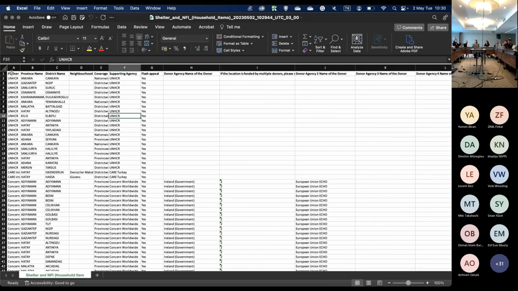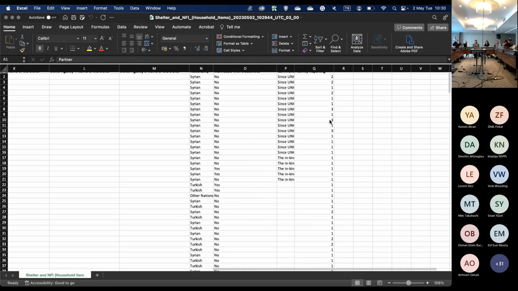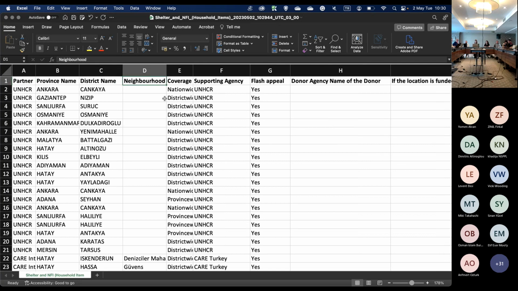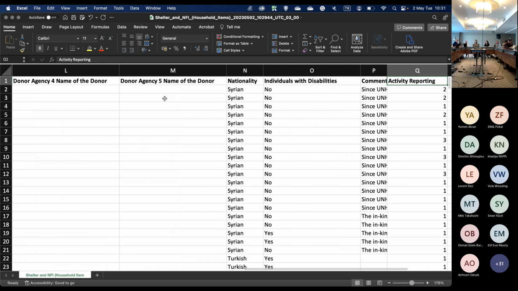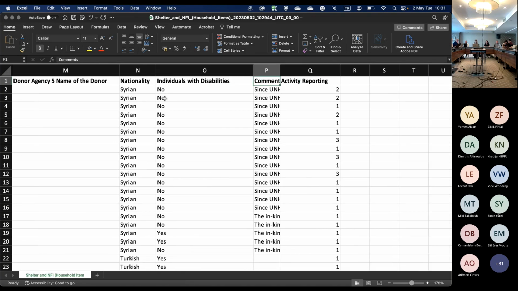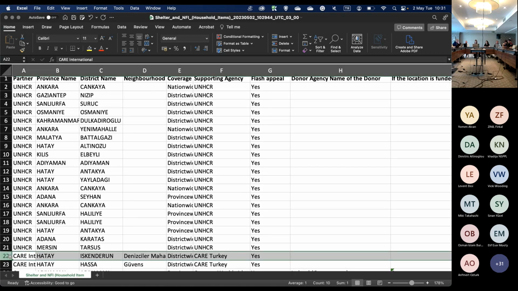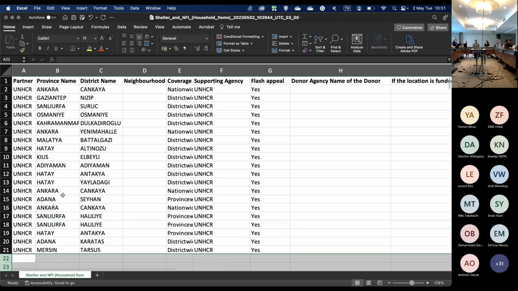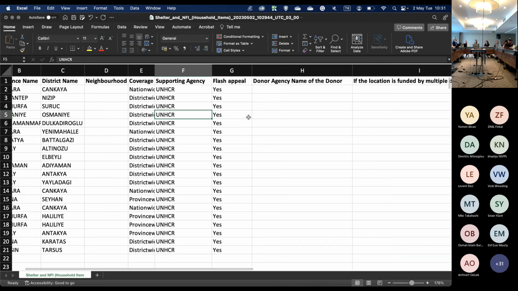Okay, so here you can see all of the attributes that were available. All titles are coming directly from ActivityInfo. It matches with what was reported or shared. So let's say I delete everything and keep only UNHCR. I can import this information directly, or I can make small changes.